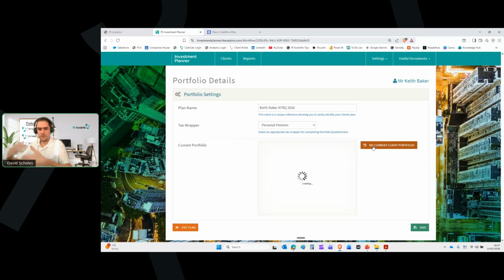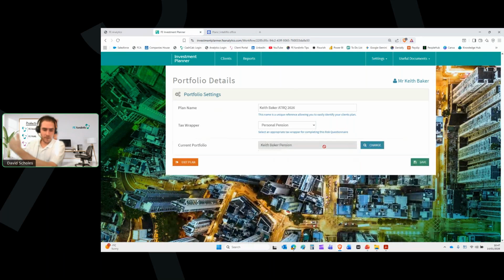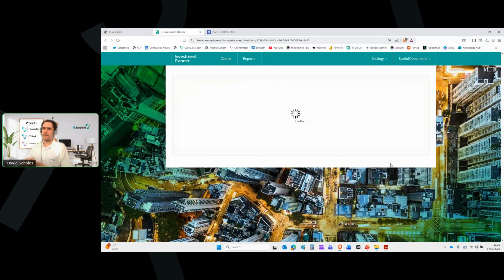Well, he does. We know he does because we've just been using it. If he doesn't, it doesn't matter. It doesn't really make a massive difference. It just changes the reporting at the very end ever so slightly. But I'm going to say, yes, he has an existing pension that I might have just pulled across from IO. So that's my plan saved. So that's the first bit done. Nice and easy. That's taken about 10 seconds.